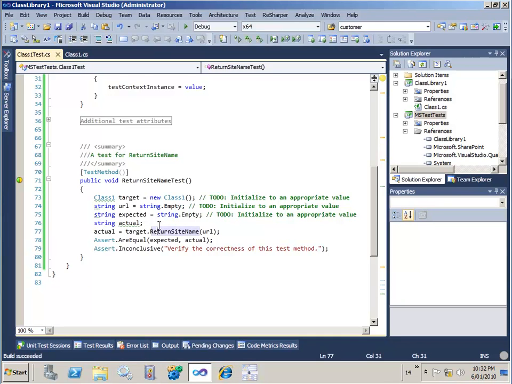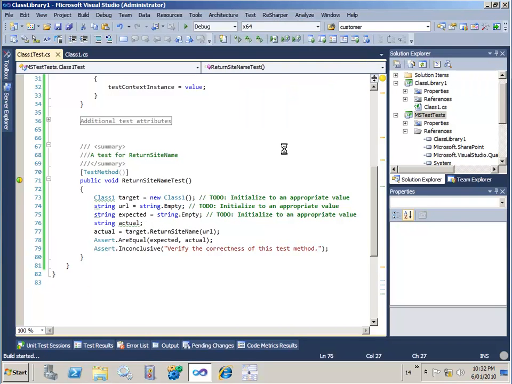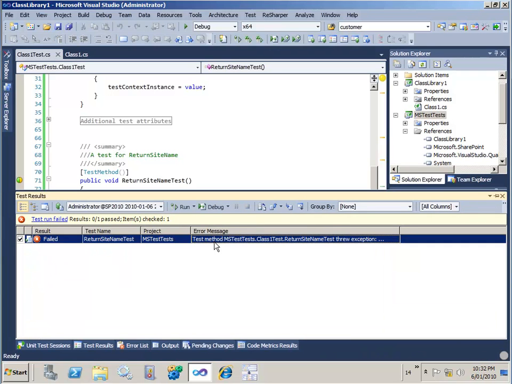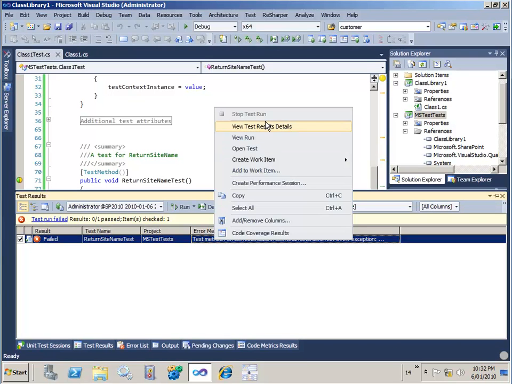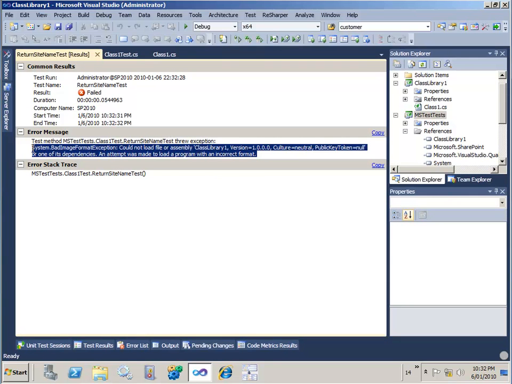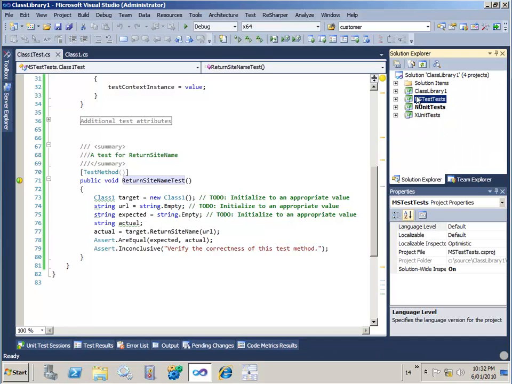But unfortunately, what you usually do is just come up to your tests and go run tests in context, or Control RT. And what you find is that it will build the project and then it'll actually start running a test for you. So you see there it's running my tests, and you're going to get an exception. If you right click on that and go view test details, you'll actually see that it's give me a bad image format exception.